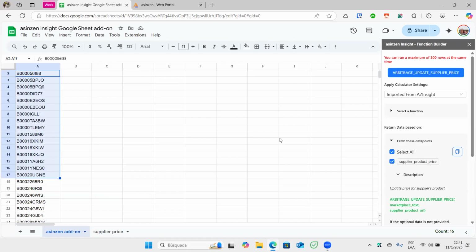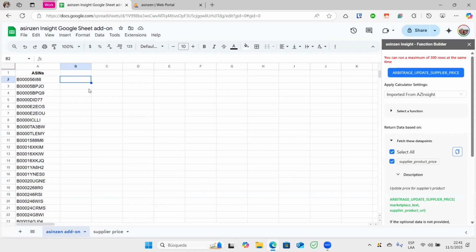How can we run a function? Well, there are two ways that we can run a function using the Google add-on. The first one is using the functions in a cell, or formulas. This is great if you are comfortable with using formulas, right? So, for example, let's try to get the Amazon fees, the FBA fees, for a few ASINs here, right? I'm just going to add a header so we can see what data is being returned.